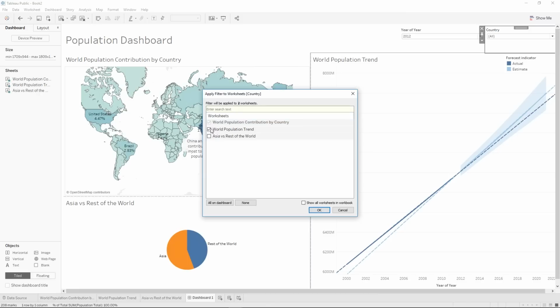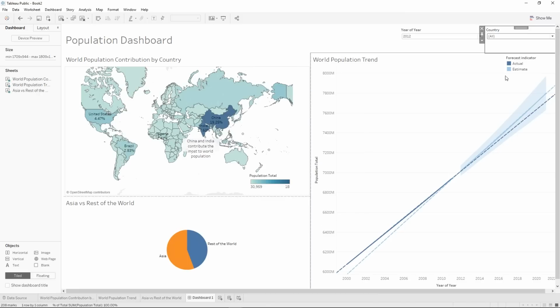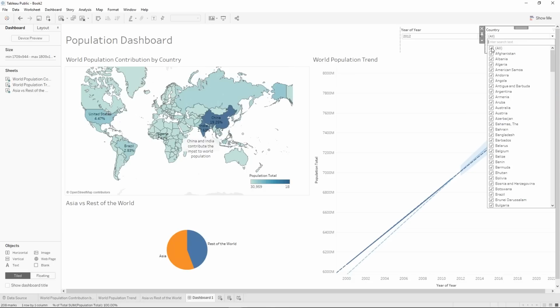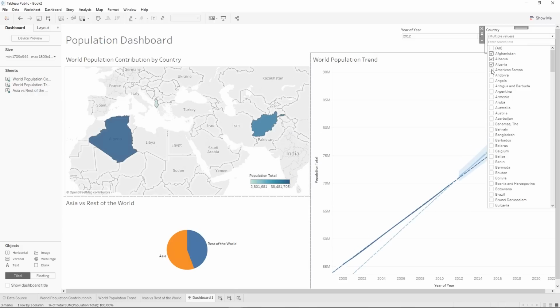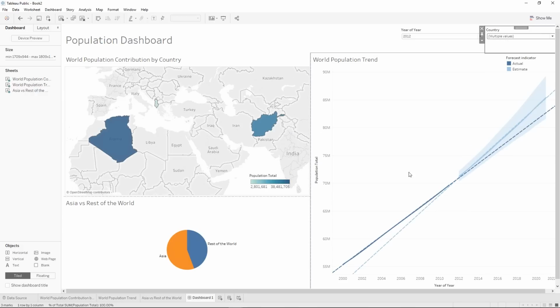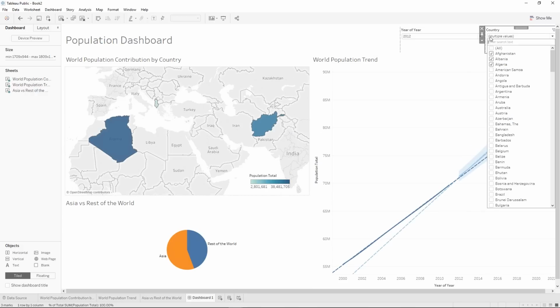And we want it to affect these two. We'll click OK. And so now we could look at all of these countries, and that would update both these visualizations.